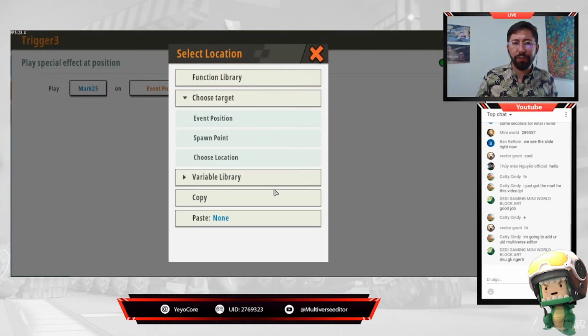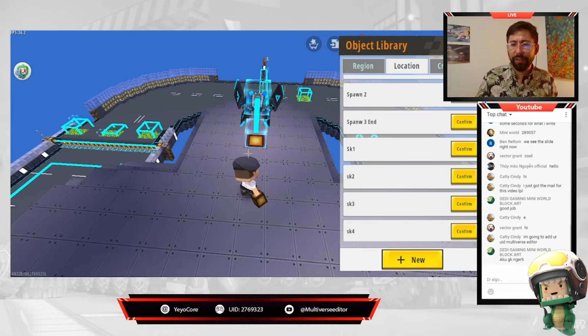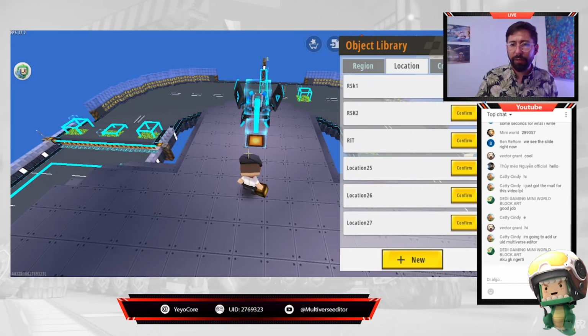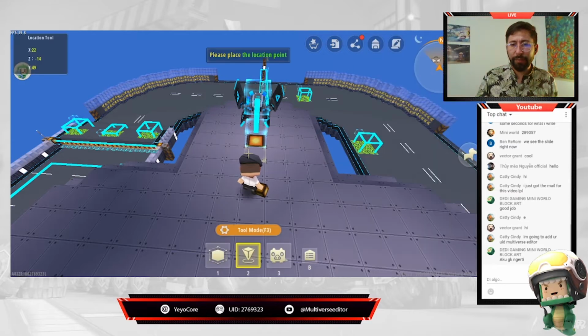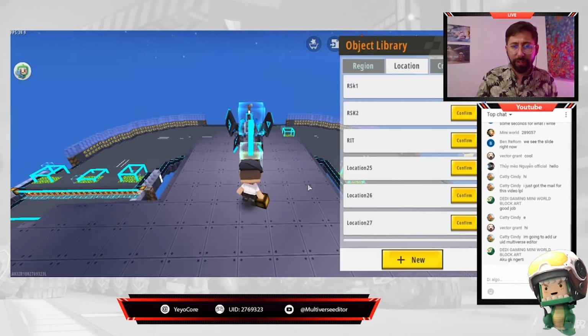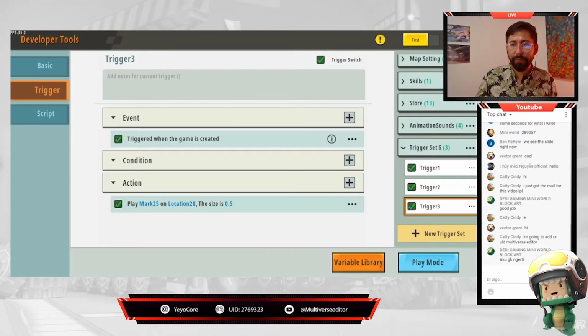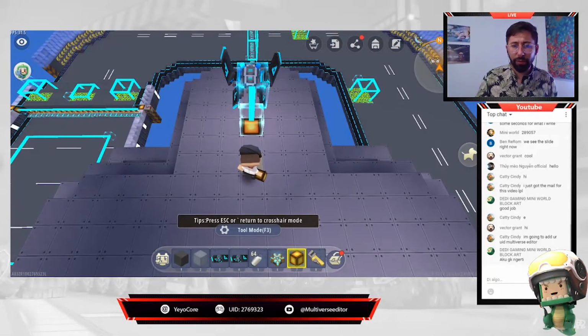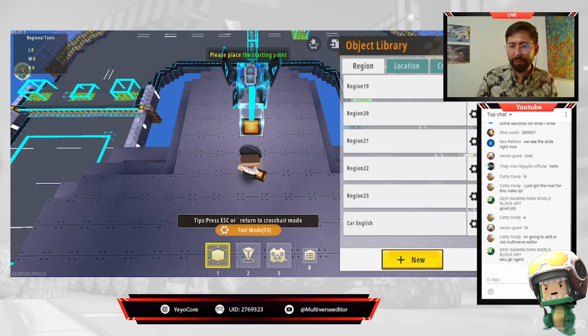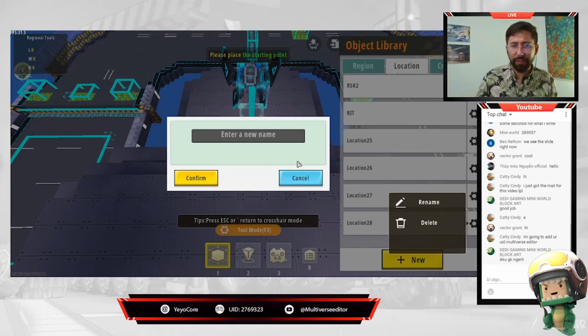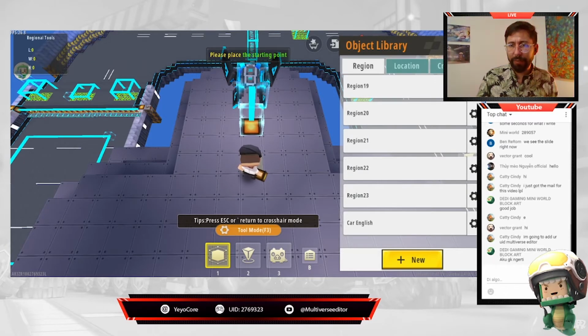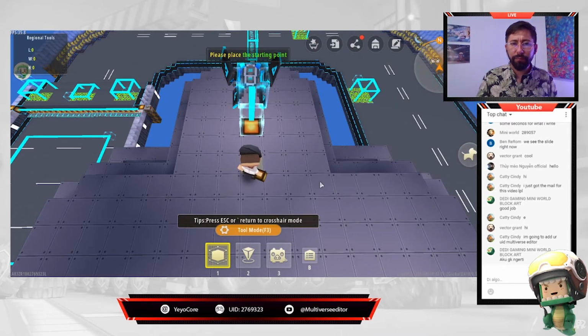In event position, choose the location. Sorry, we are going to choose the position that we can create for that one. As we didn't add the position yet, we are going to add a position right over there. We are going to select that one. Remember to change the name of that position. Just with that, you are going to have better control of the positions, guys. So select the location, that is going to be the same as position. Okay, remember that we already have a region for it, but now we are going to choose a location.